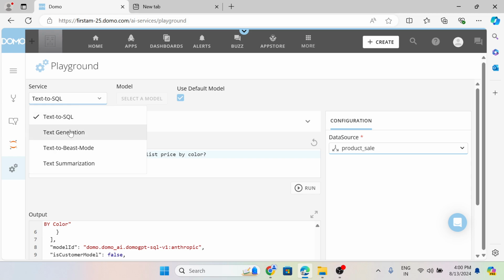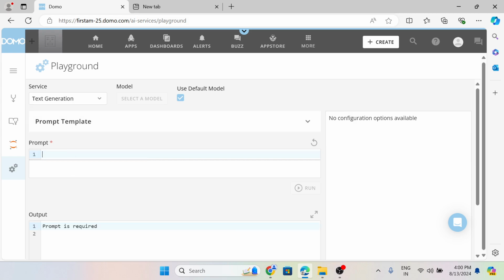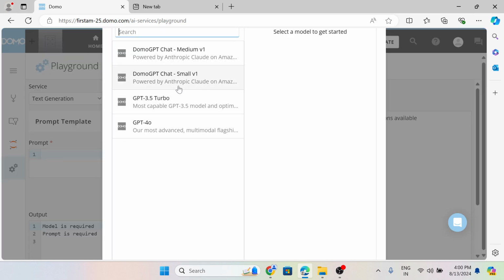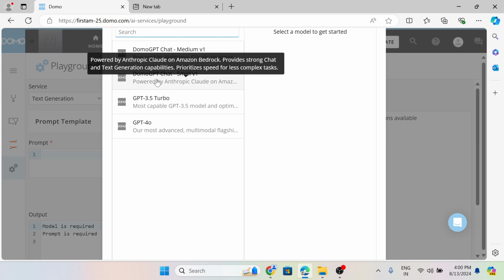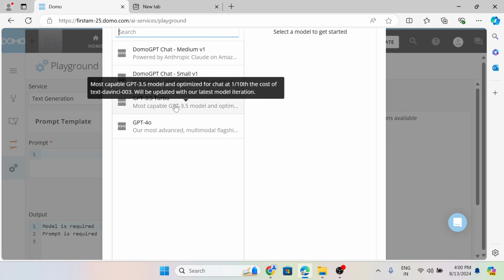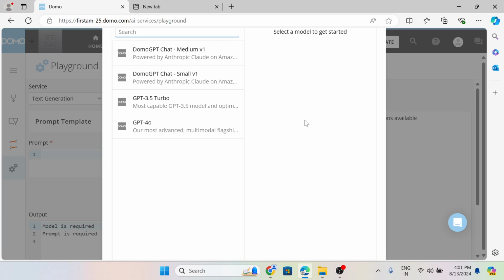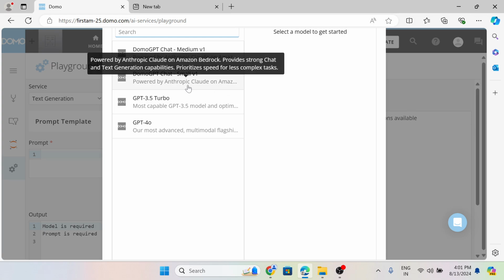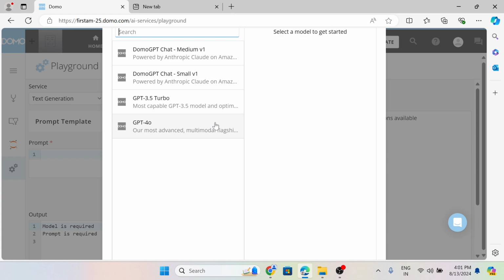Now next is the text generation. In text generation, simply if we ask any question, it gives the answer. In the model, we can see we have selected a default model. If I unmark this, I have an option to select a model. As of now, Domo provided four models, and this is our free version, but maybe in the enterprise version, Domo may provide more. We can choose any one out of these four, but I'm going with the default one.